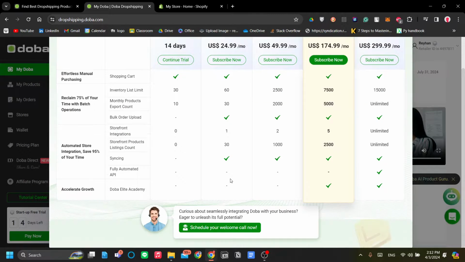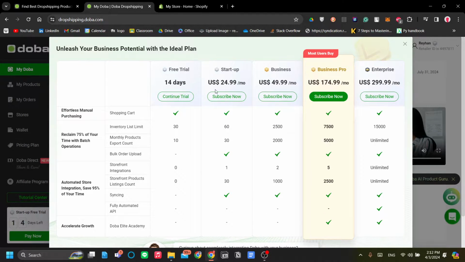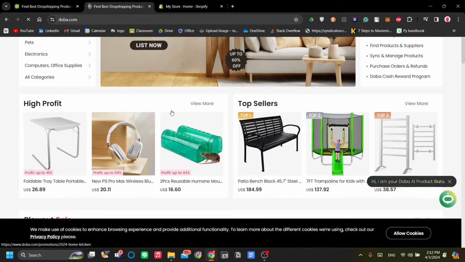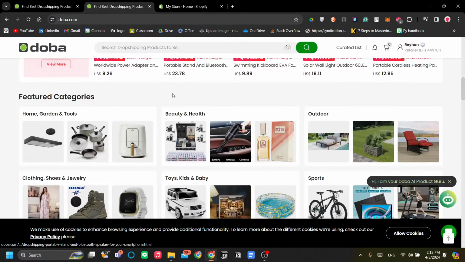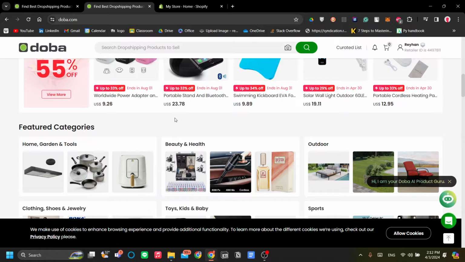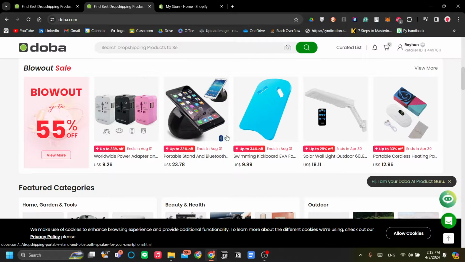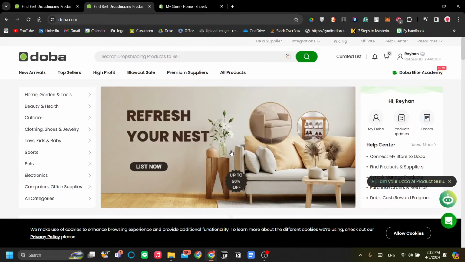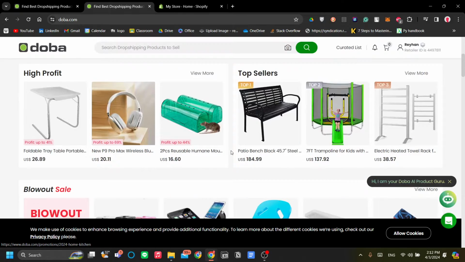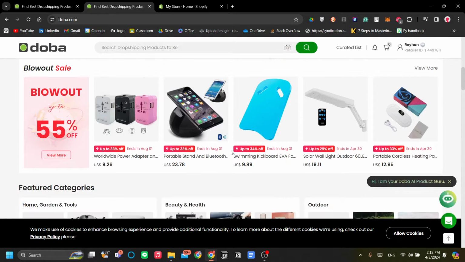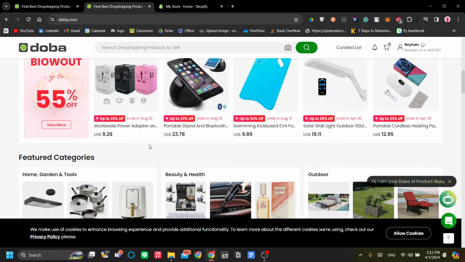Now, as you can see, it is paid from $24.99 per month all the way to $300 per month, depending on your scale of operation. But in this case, let's just continue to trial. All right, so now first is to find a winning product, right? A product that will likely sell really nicely. For that, we have another video covering it, so let's just keep with the technicalities now.